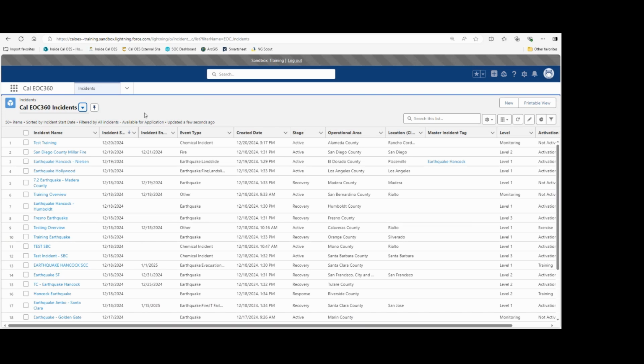You can only have one default view at a time, but you can change it as many times as you want to whatever you want. In fact, you can even create your own view on these. In this little list view control dropdown, you have the ability to create a brand new list.